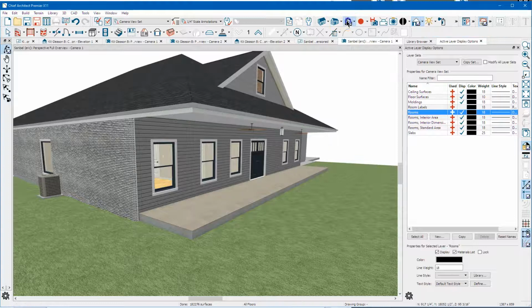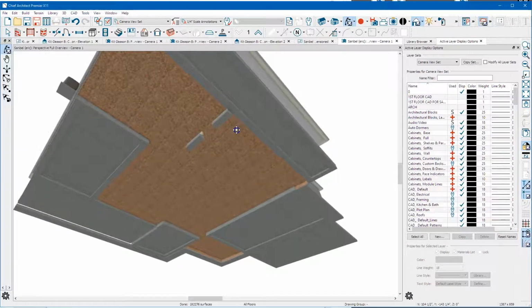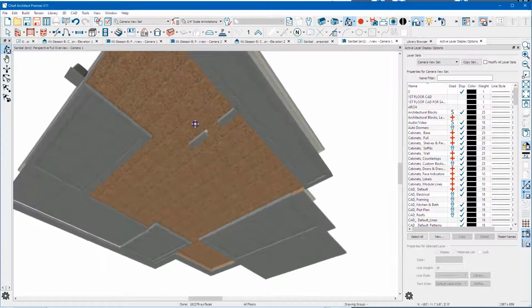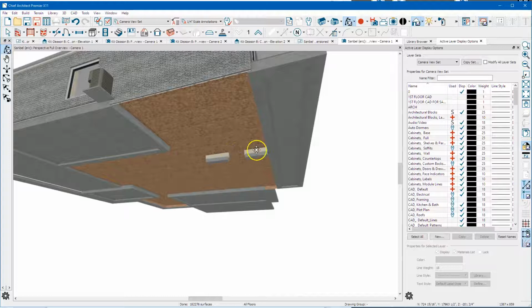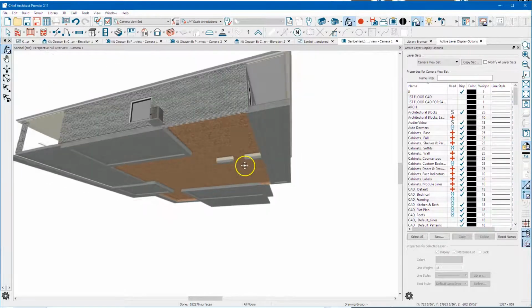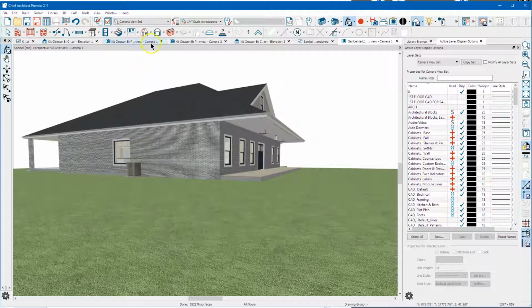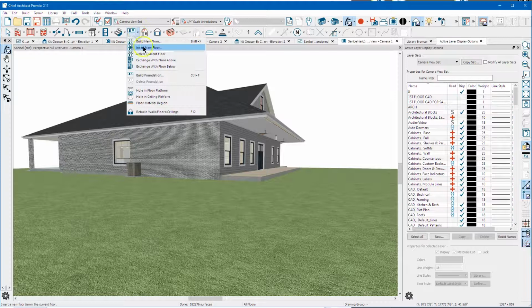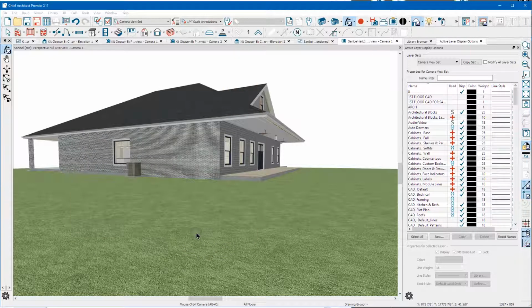And while I'm thinking about it, I noticed your foundation level doesn't look right. I noticed a couple walls here that are set as foundation walls, and you've got some of it on slab, some of it not. And so I'm going to go up here, build foundation, turn on automatic rebuild foundation, leave everything the defaults and say OK.